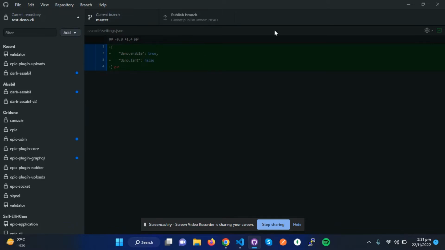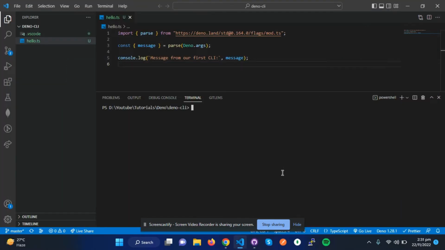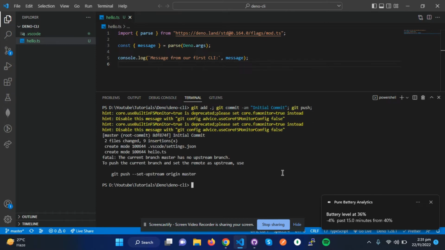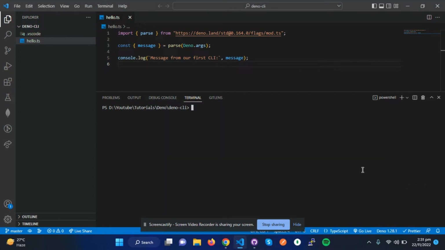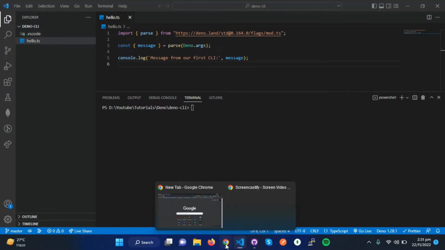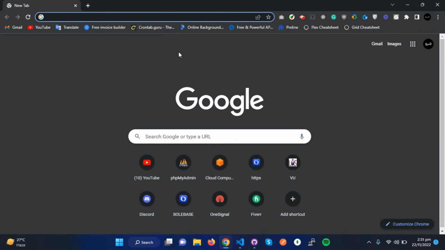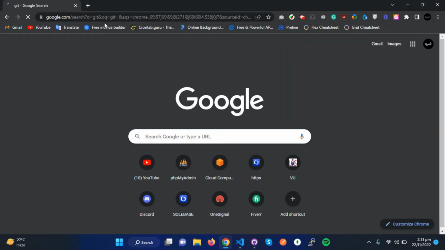Okay, that's great. So I'll just go back, git add, git commit, git push. Okay, once the code has been pushed to GitHub, we're gonna go to github.com.